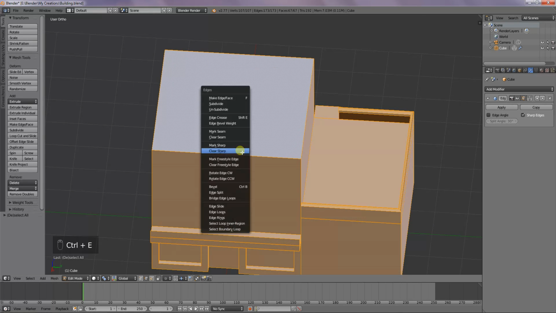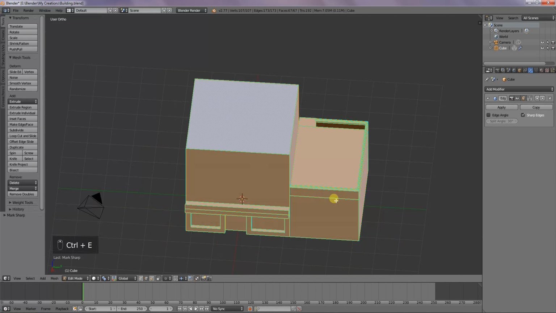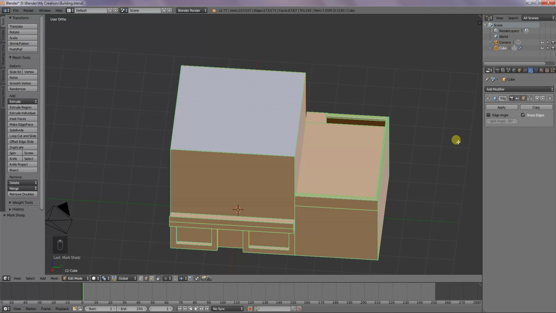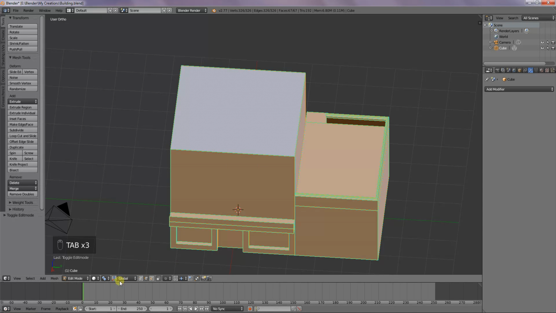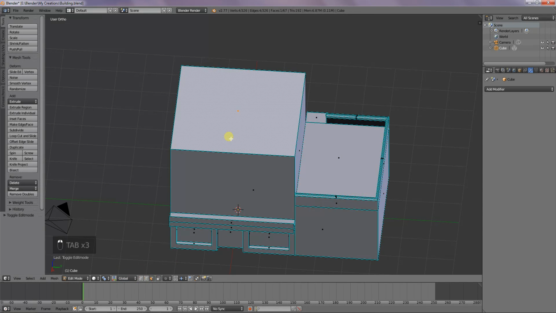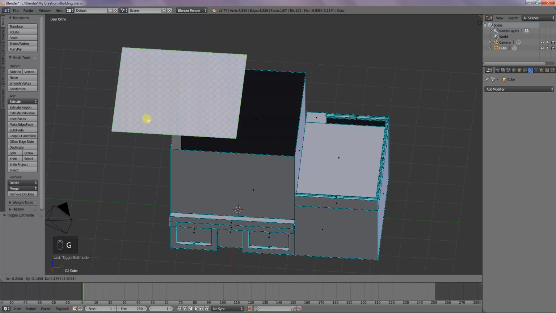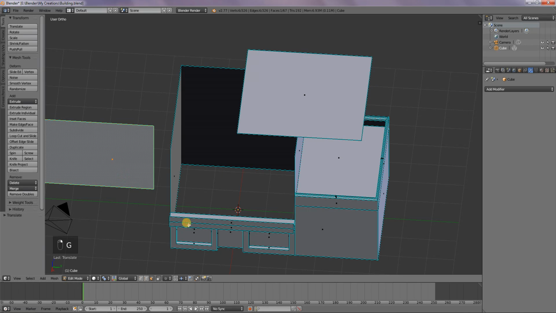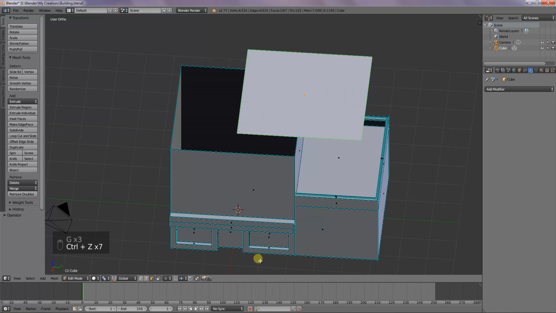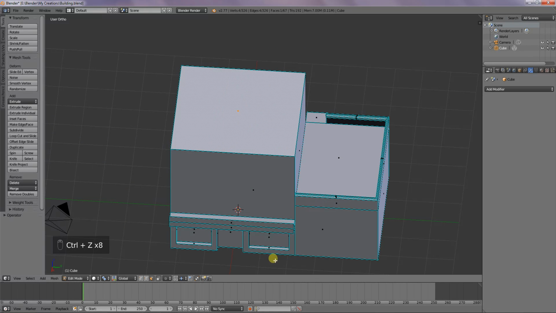Okay, so Control E, mark everything as sharp. Let's just see what happens. Apply. Back into edit mode. Yeah, there we go. That's better now. So now that's separate. That's separate. That's separate. Everything on there is now separated.